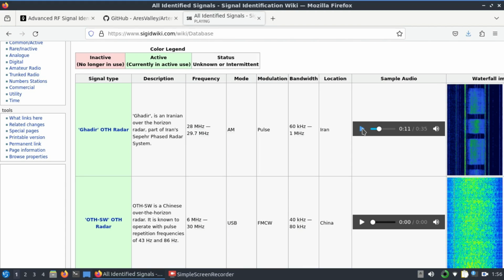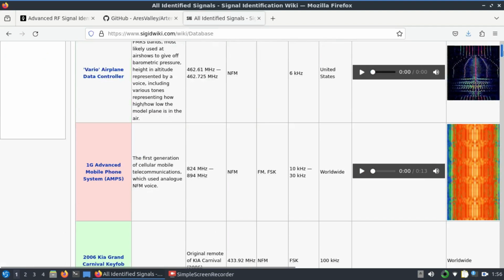This is how the audio sounds for that particular radar, and this is how the waterfall image looks. So basically it's a repository of all the known signals, and based on that you can identify them.